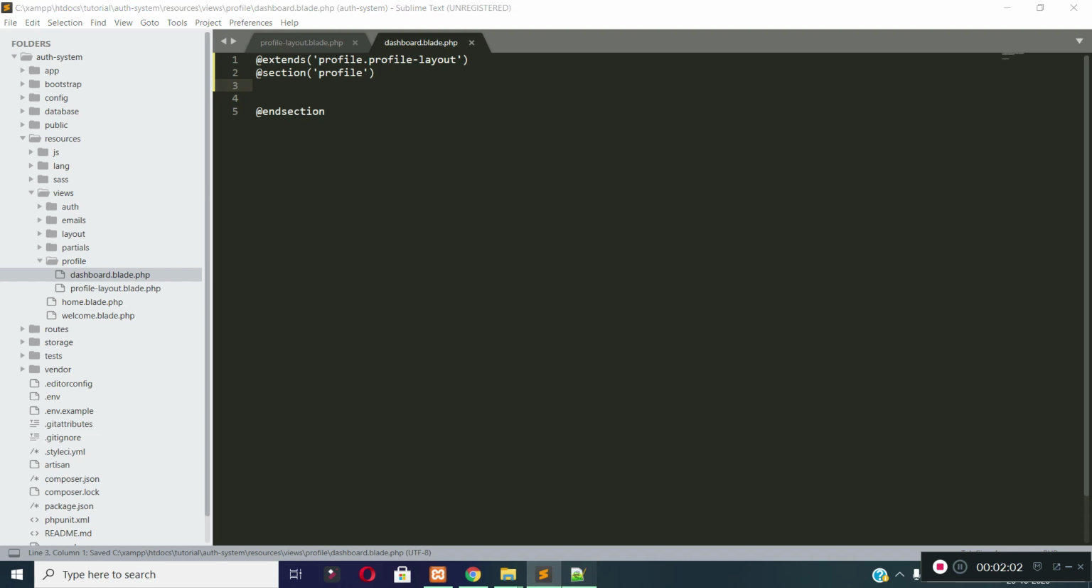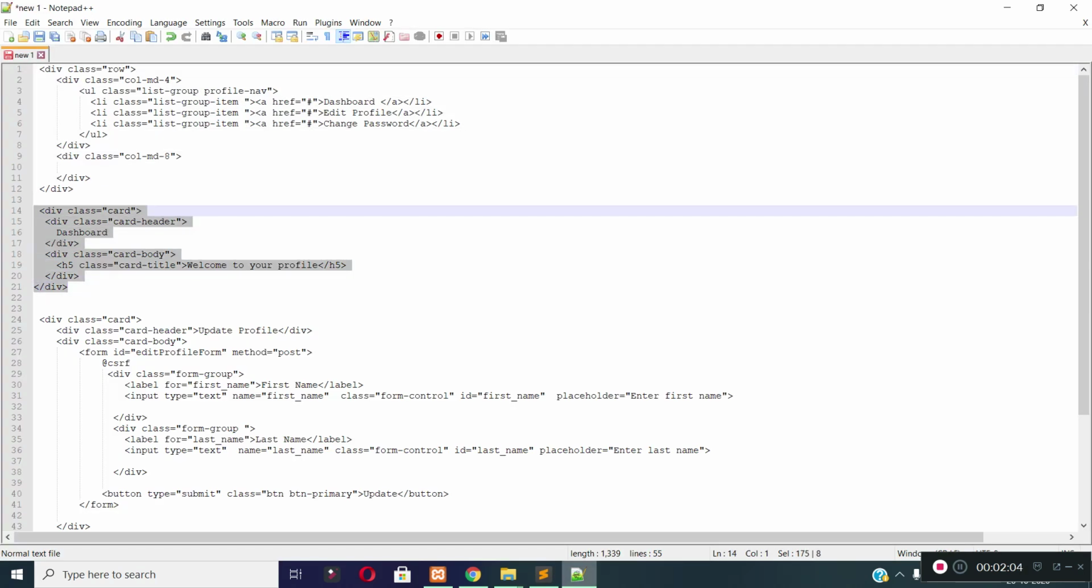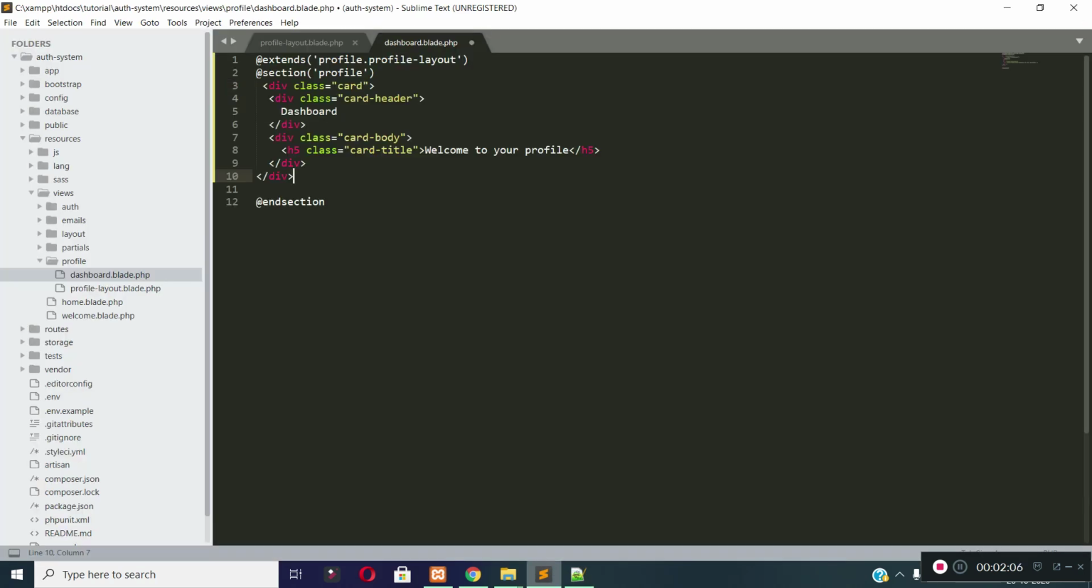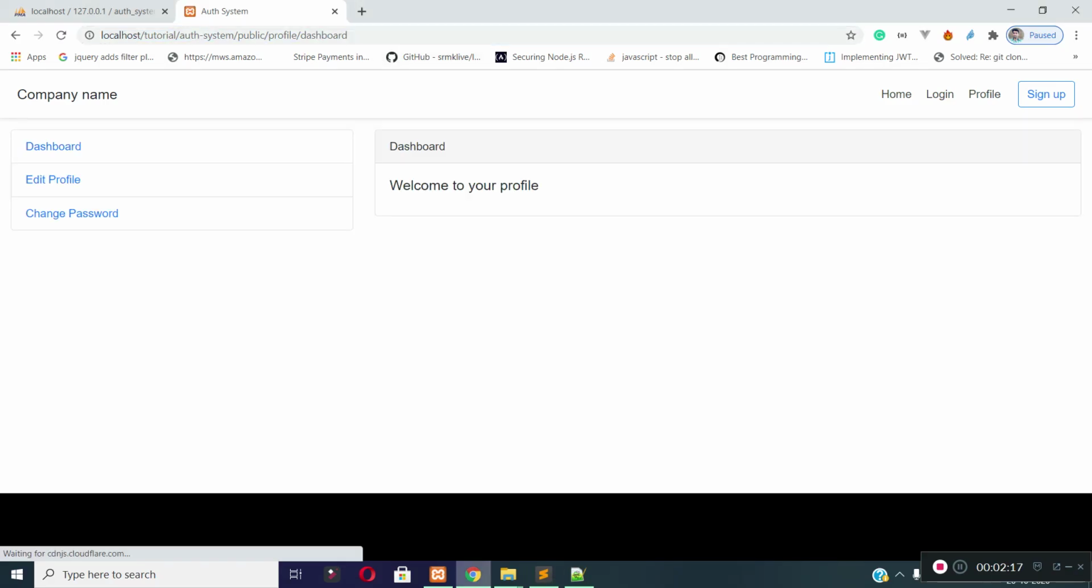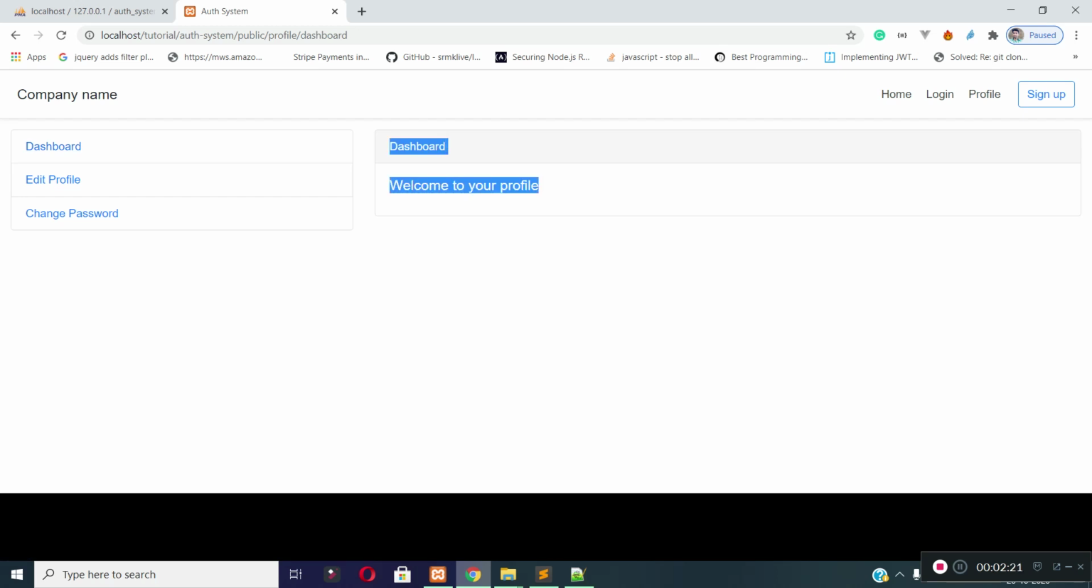Now let's add some code to our dashboard page. I added a bootstrap card here. This is card header and this is card body. Now let's refresh our dashboard page. You can see there is a left sidebar and this is the right content. Now you can see when I am hovering on this link, there is an underline.